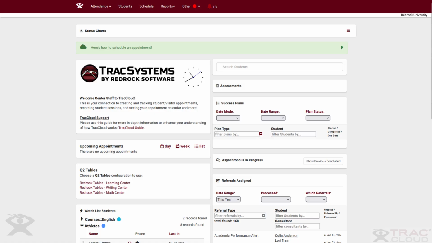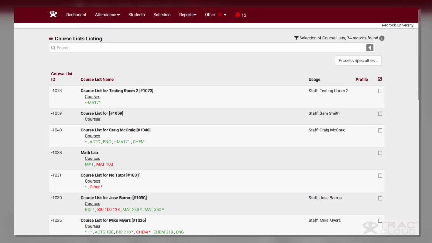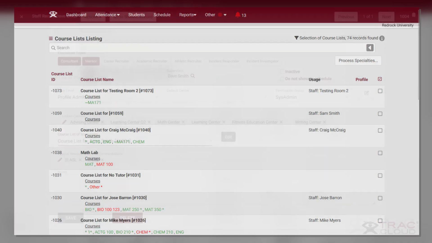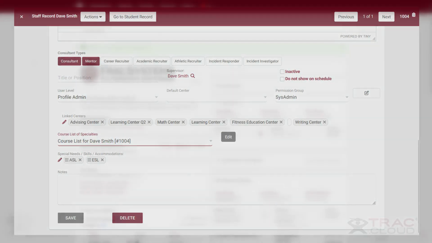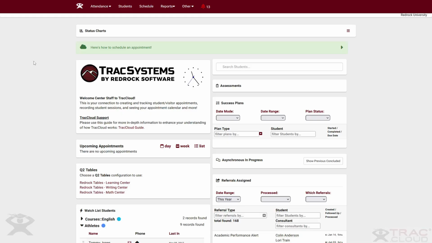There are three different locations you can create course lists from. There's of course the main course list listing that shows you all lists in the system, but they can also be created directly from consultant and center records too. I'll be showing all three routes, but I'm going to start with the consultant process first.